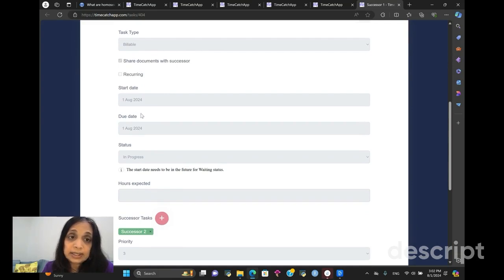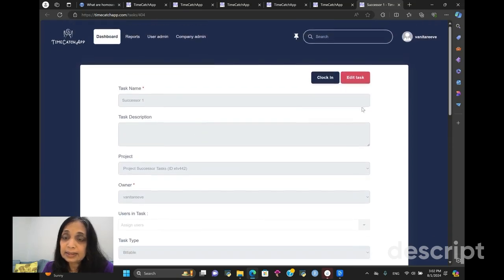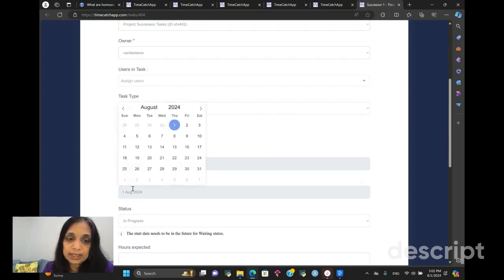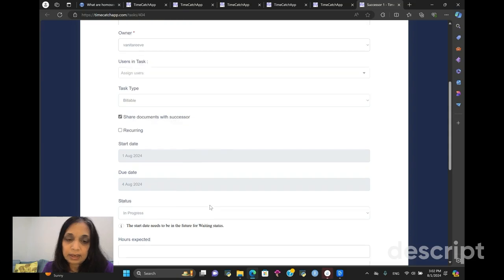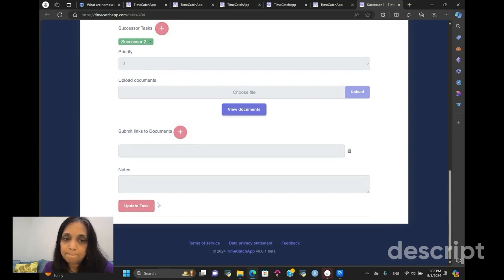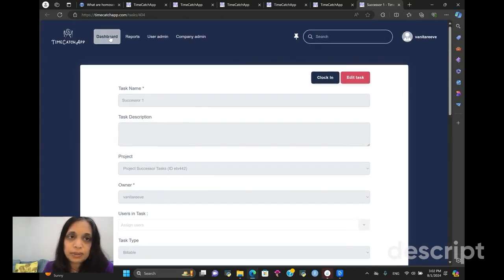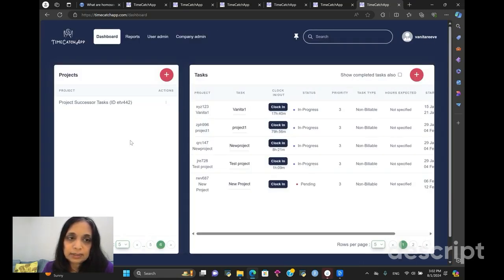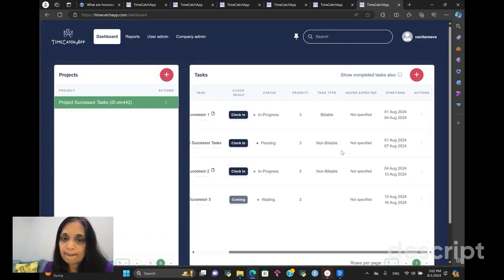So I go to the due date and I edit the task. And then I go down to the due date and I pick the end of the weekend and I update the task. So now I go back to my dashboard and you will see what happens with the project. The date has been changed to end on the 4th of August, and successor 2's dates automatically changed to start when it comes back on the 4th of August.